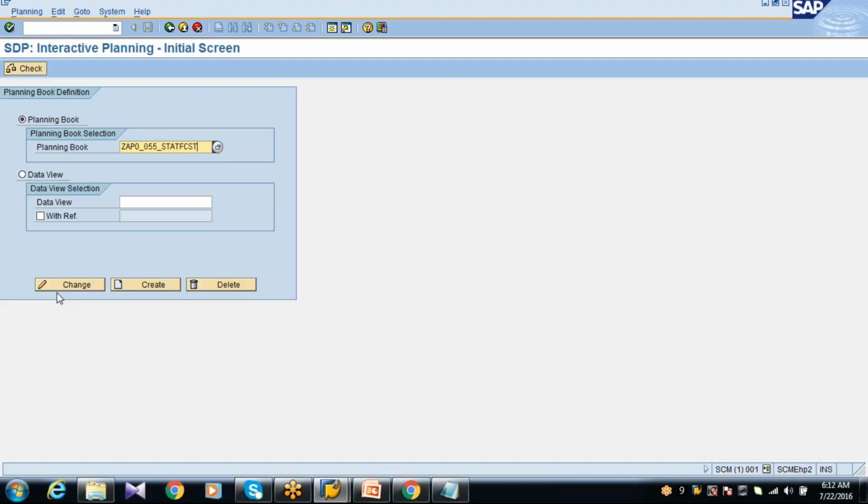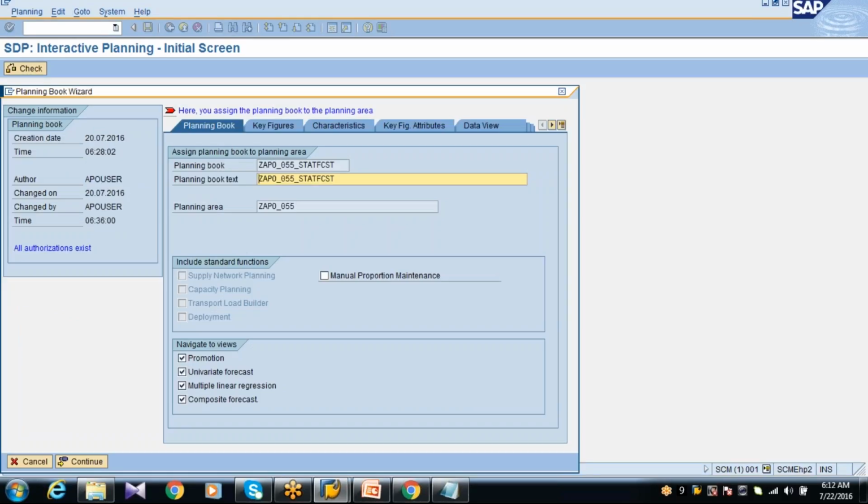For history maintenance, some team is going to perform that and generate the forecast. Some other team is going to add the promotions, sales and marketing team, and consensus meeting, where the managers are going to handle that. So based on their roles, responsibilities and activities, we are going to create different planning books, and each planning book has different data views, maybe one data view, two data views, or three data views.